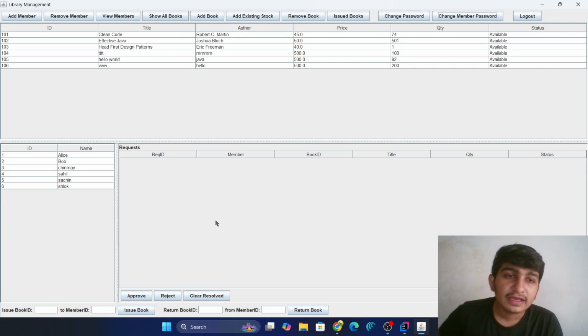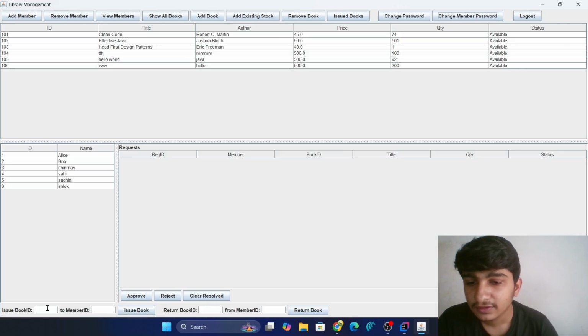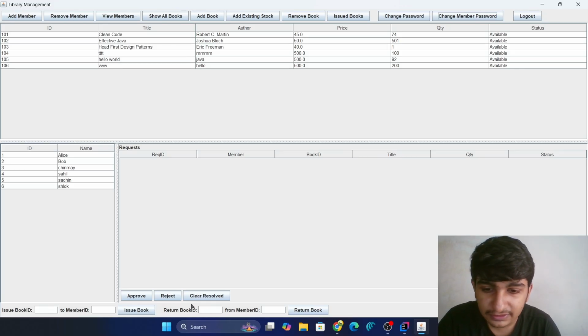So we can issue certain books to the members. For that there are certain options here, like issue book and return book. Issue book we can use if some book we have given to certain members as admin. So here we need to enter the book ID first. What is the book ID? Let's say 101, the clean code book.